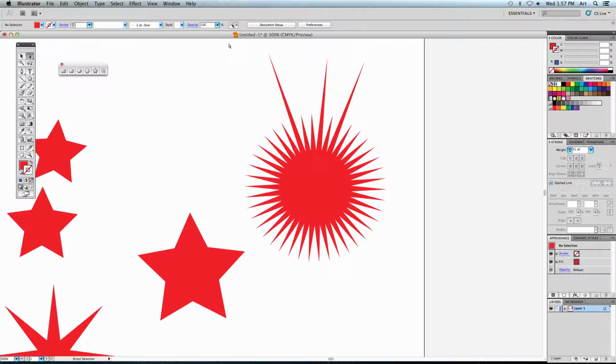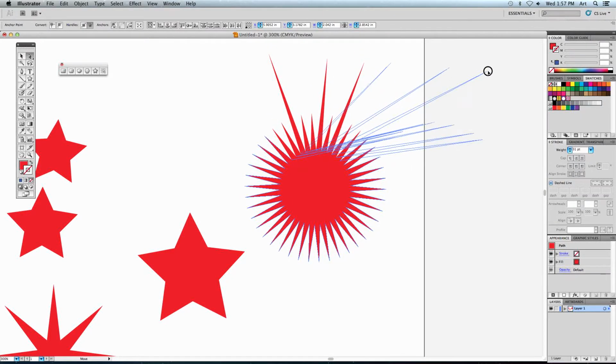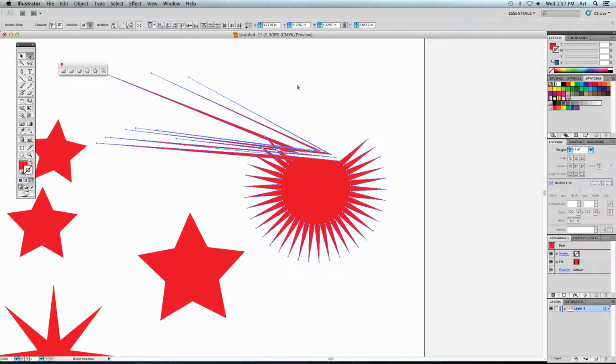By the way, if you click and drag with your white arrow over the points, you can select multiple points. Notice the ones that are selected are filled in while the ones that are not selected are hollow. You can then click on those points and drag those around. That'll change up your shape as well.